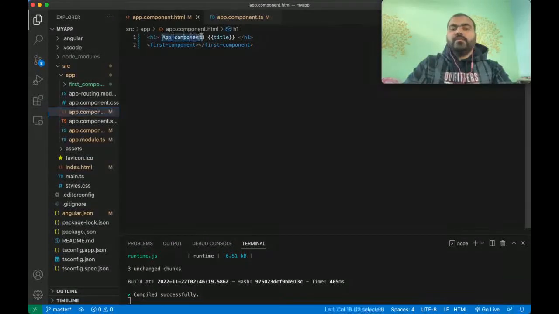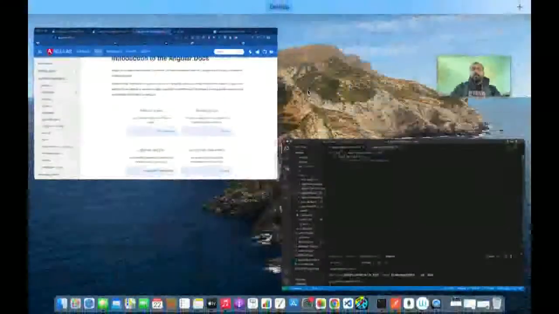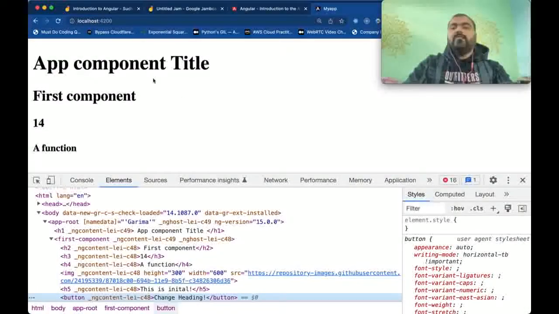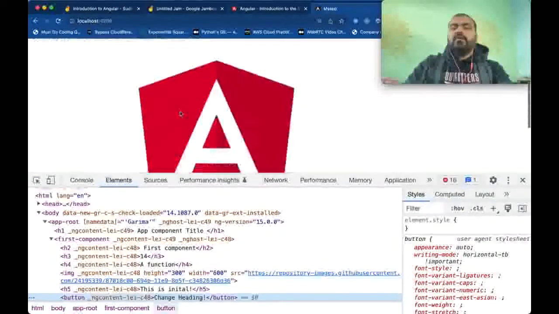Let's remove this part and check our page. Is the h1 tag representing the title I want? I see that app component title is replacing the previous title which we had over here. Okay, where is all this coming from?